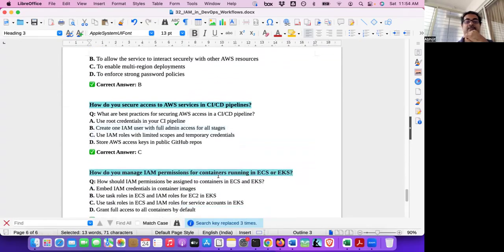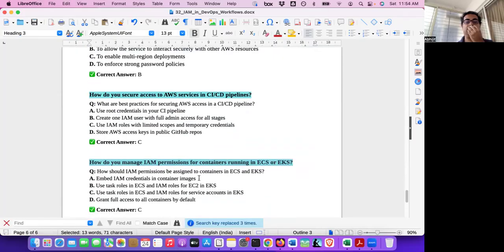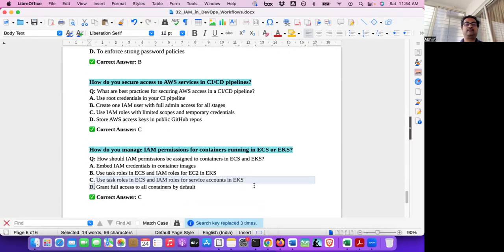How do you manage IAM permissions for containers running in ECS or EKS? You create a role assigned to the task. Use task roles in ECS and IAM roles for service accounts in EKS. So you create a role for the service account in EKS and a task role for ECS. We'll see this in more detail when we go to the ECS and EKS section. We are going one by one. We started with basics, and once we reach ECS, we'll come back to IAM, identity and access management, and discuss it again.